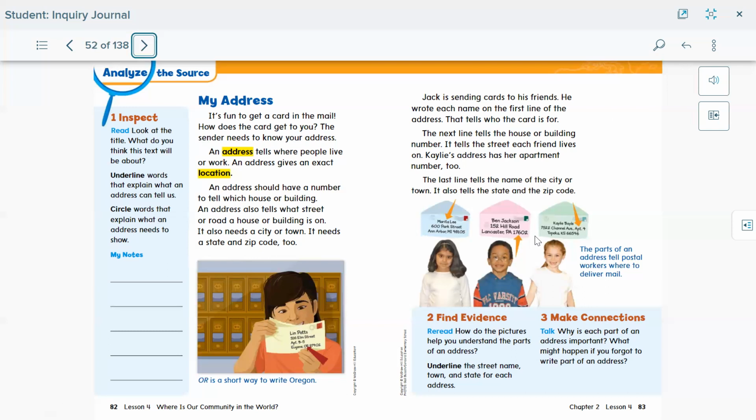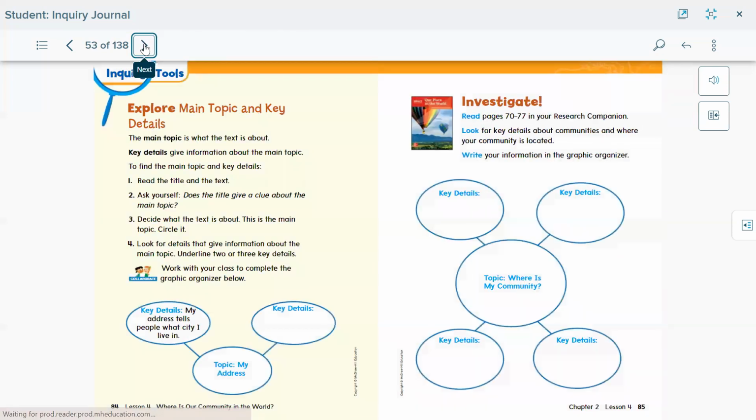Page 83. How do pictures help you understand the parts of an address? When I see the label and the arrows, I know what we're talking about. This is the name of the person, this is the zip code, this is the building number or house number. All right, underline the street name, town, and state for each address. So you underline that part over here in the envelope. Okay, let's see what we have next.